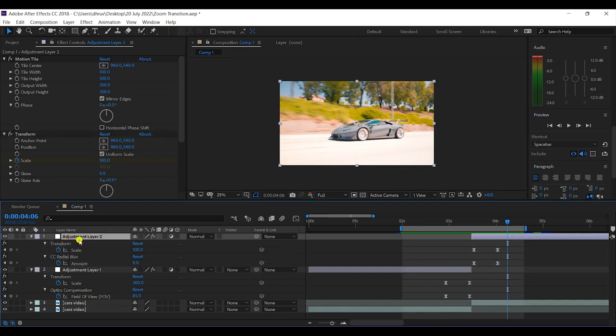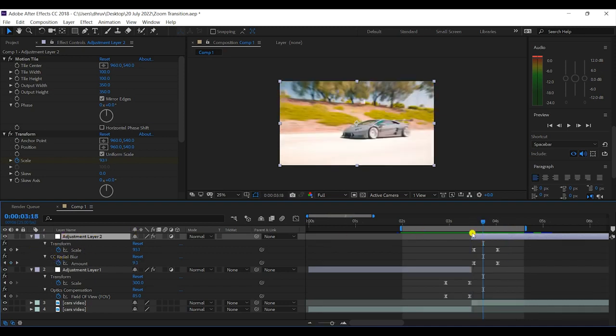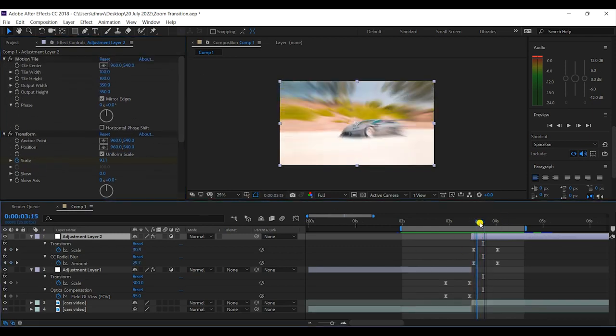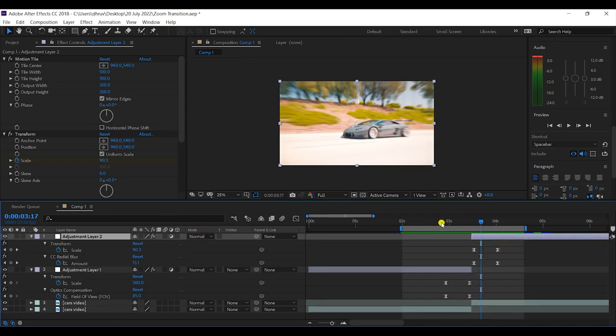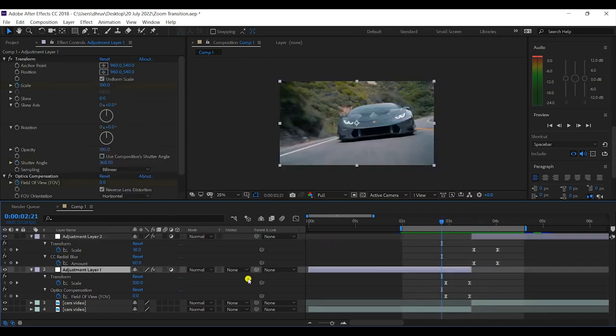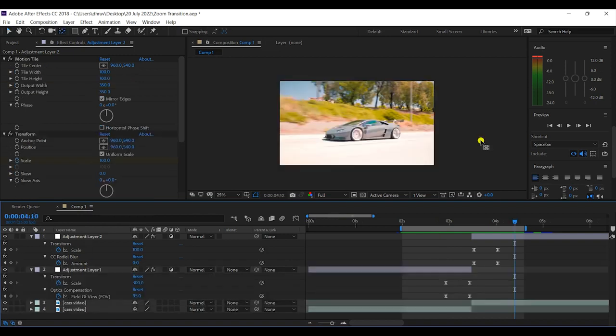We need transform scale on one adjustment layer. We need this CC radial blur, and we need motion tile for this. Motion tile is for this second layer, and radial blur for adjusting the motion tile, and the transform scale as the first layer. In the first layer we have this transform scale, same as the second layer, and we have this optics compensation. So this is it.